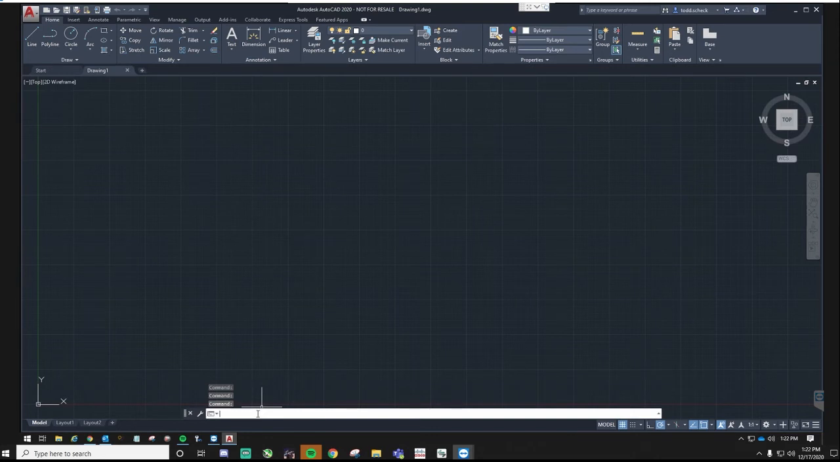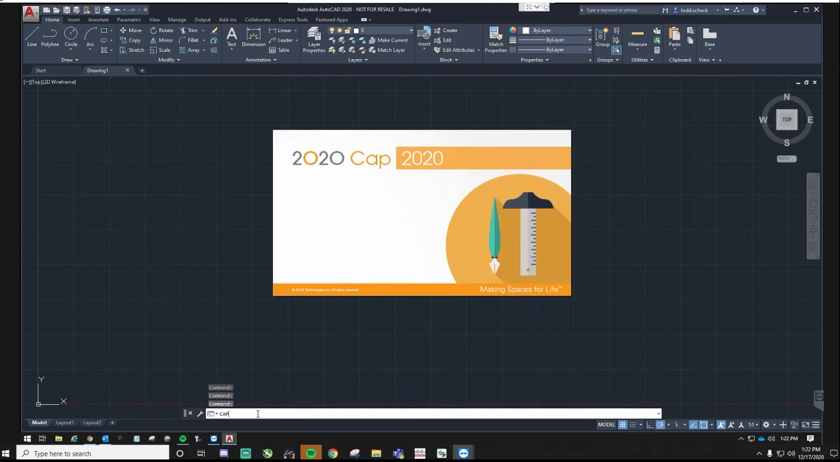Once this window comes up in the command bar, I will type in CAP. This can be in uppercase or lowercase, does not matter. At this point, 2020 should start up normally.